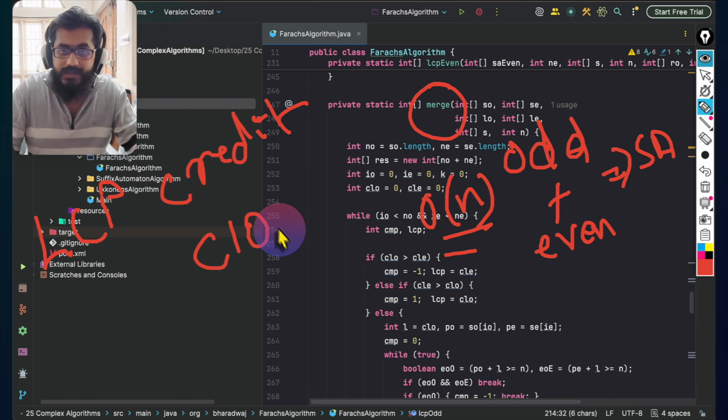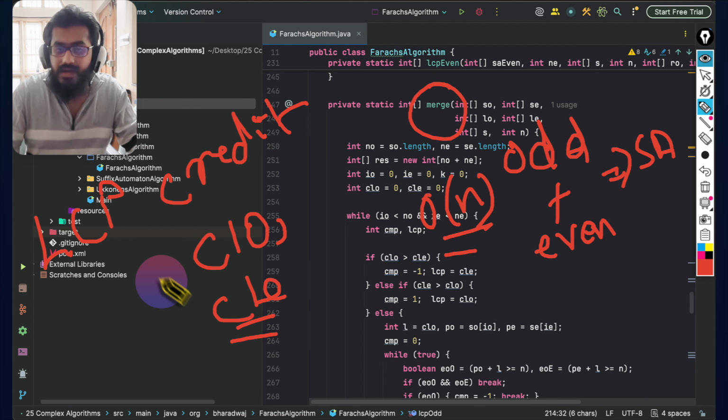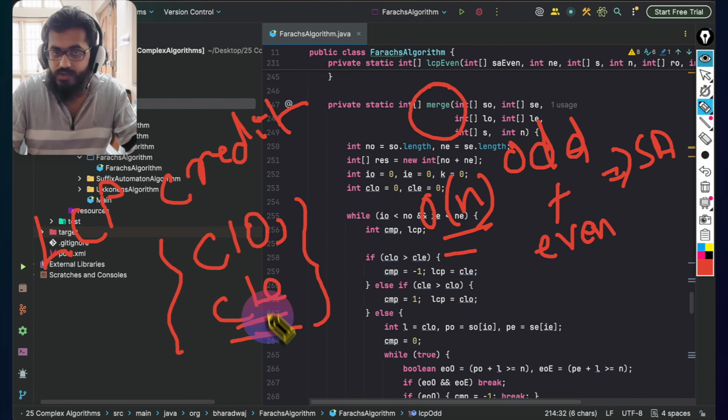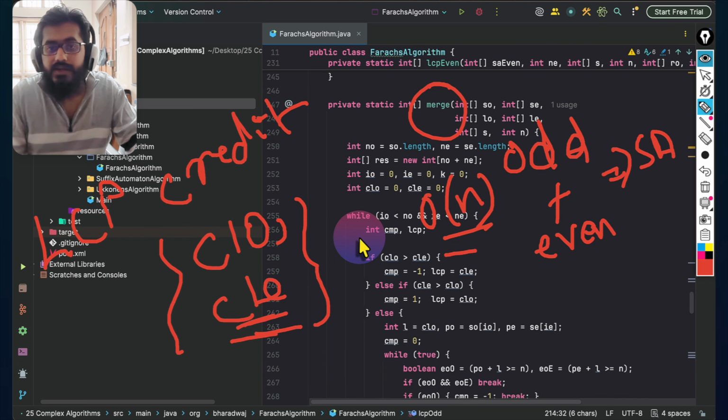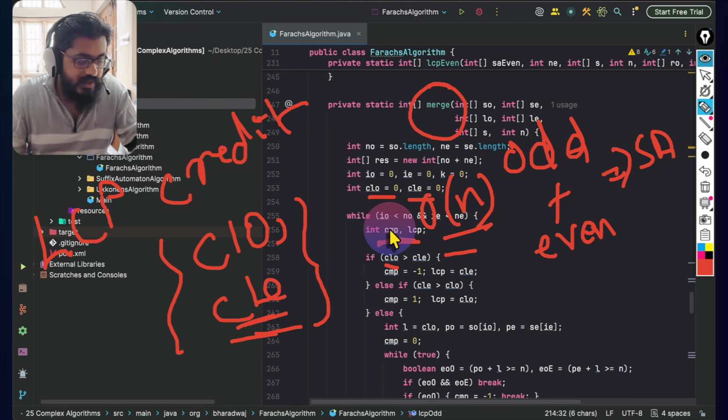Whether it may be CLO or CLE, these are the LCP credit variables actually, just to avoid the redundant comparisons. So we don't have to go with the redundant comparisons. To avoid that, we'll be making use of LCP credit variables like CLO, CLE, right? So here you can clearly see these variables actually. CLO, CLE, this one. Yep. So this is fine.